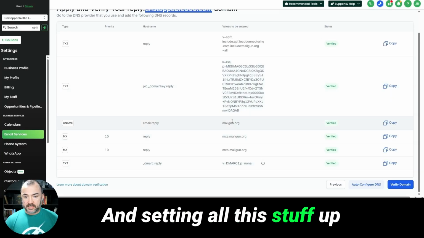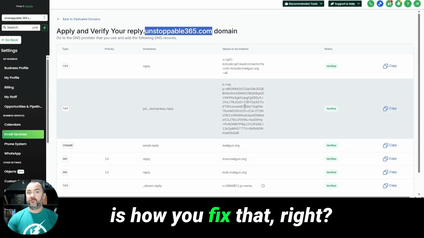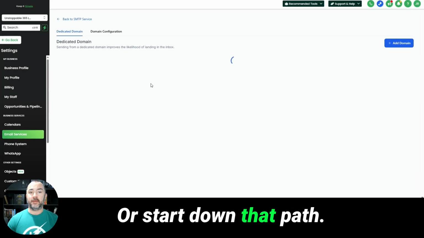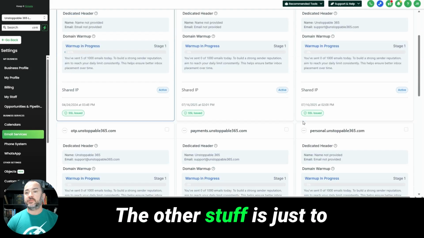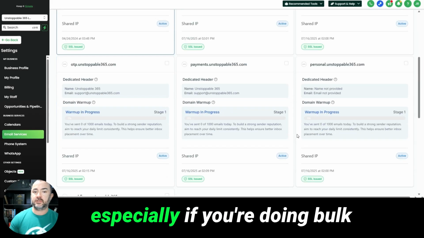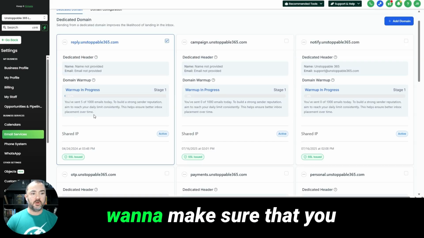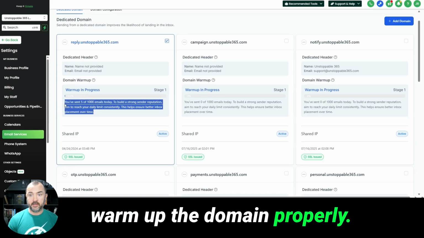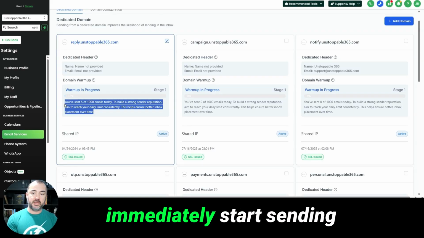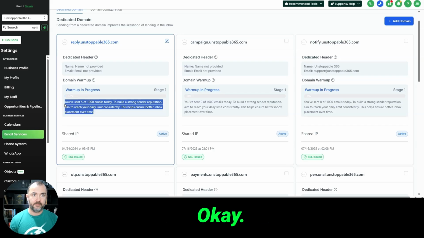And setting all this stuff up is how you fix that, right? Or start down that path, okay? The other stuff is just to protect the reputation, especially if you're doing bulk emails or anything like that, is the key. The next part of it is you want to make sure that you warm up the domain properly. If you just set it up, don't immediately start sending out 20,000 emails, okay?